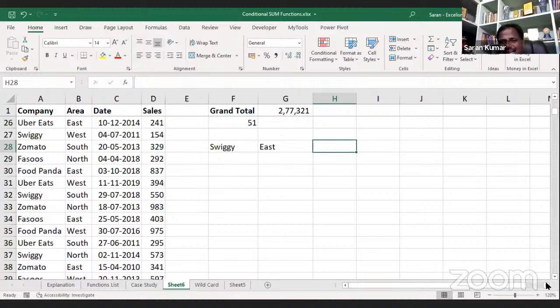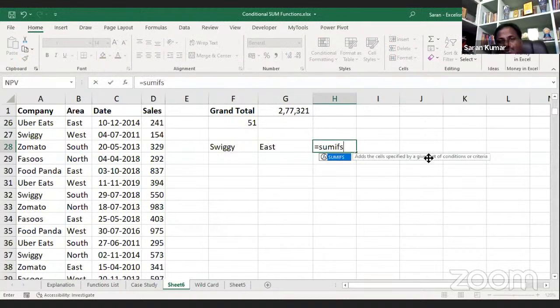Now, friends, I want to get the total in case of Swiggy, in case of East. What must be the answer? Let me use SUMIFS in this case. Why? First of all, you need to use SUMIFS because more than one criteria is there. What is the first argument? Sharon, which column value you want to sum? Sum range. Don't confuse. In case of the SUMIF function, sum range is the last argument. But in case of the SUMIFS function, sum range is the first argument.